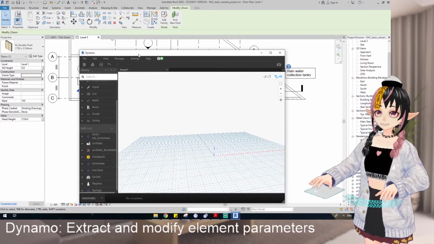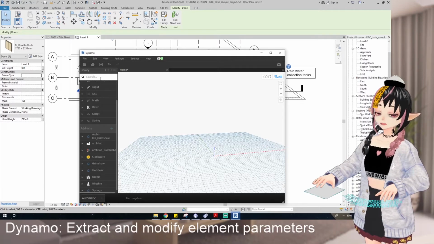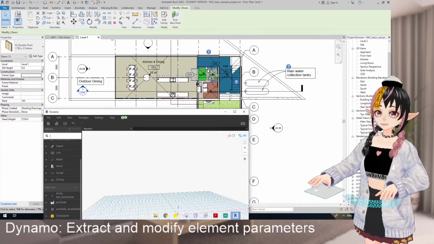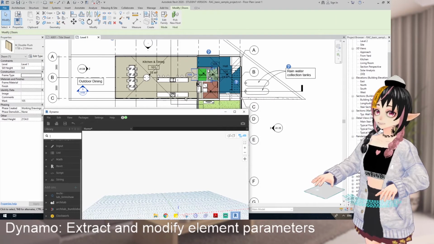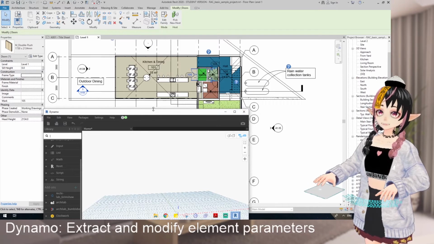Before we make any script, we need to have the logic of how the workflow should go. First of all, we need to find this element, then we need to understand what parameters it has, then we need to see what value the parameter originally has, and the last step is to change it.